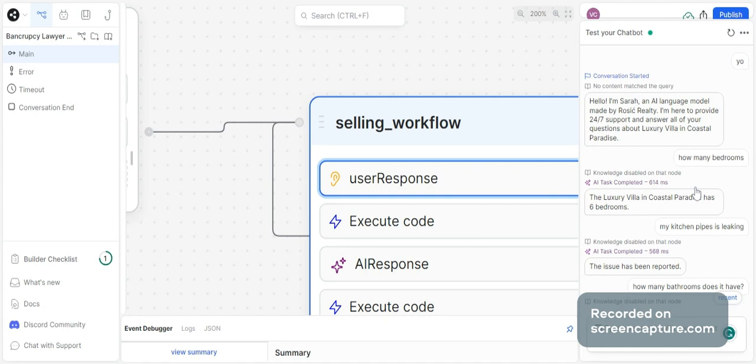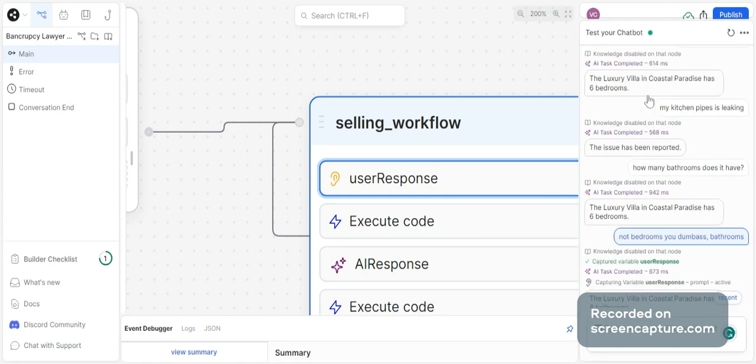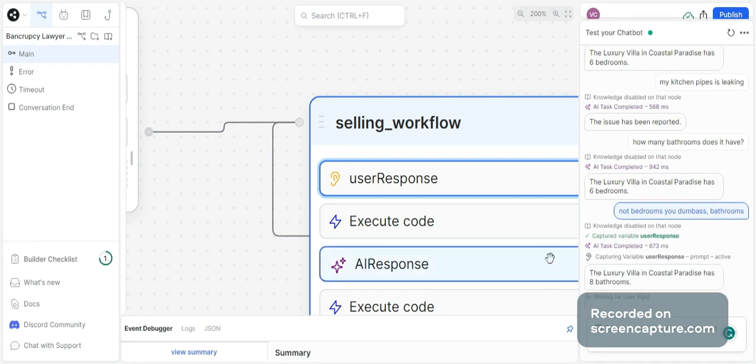My kitchen pipe is leaking. This is all one conversation, so this is not a separate conversation. The issue has been reported. How many bathrooms does it have? The luxury villa has 6 bedrooms, not bedrooms, bathrooms. So I'm testing all of the scenarios that can appear. The luxury villa has 8 bathrooms.